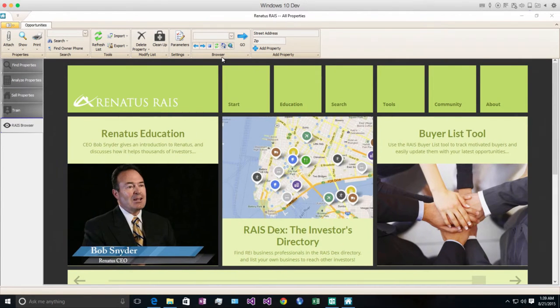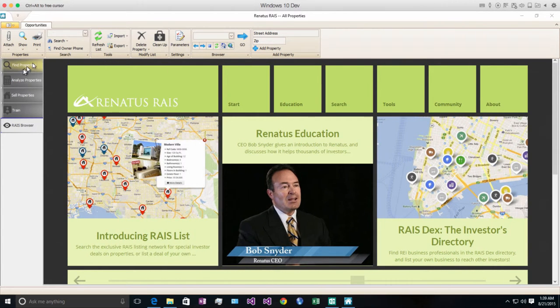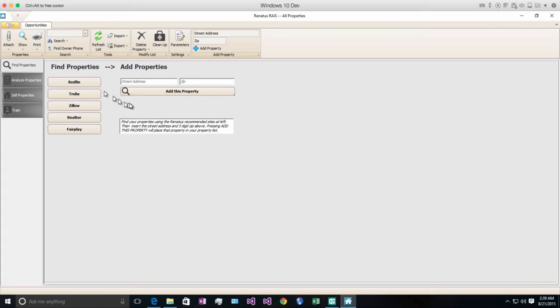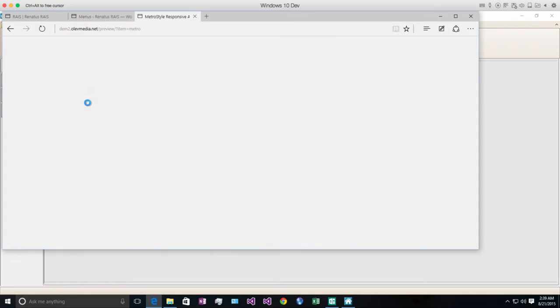Okay, now let's find a property. To do that, we click on Find Properties. And that's going to take us to this screen. And basically, we're going to have access to all of the websites that are recommended in the Real Estate 101 course that Renatus offers. So let's click on the Zillow button.